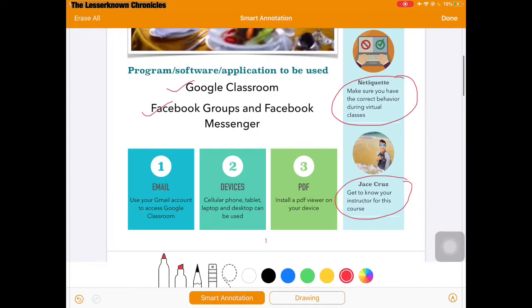So what do you need for this virtual class? First, you have to have your Gmail account in order to access the Google Classroom. Second, your devices, your cellular phones, your tablets, laptop, or desktop can be used. And of course, you have to have a Wi-Fi or internet connection or data connection. And next, you must have a PDF viewer installed in your device, because most of the materials that I'll be sending is on a PDF format.